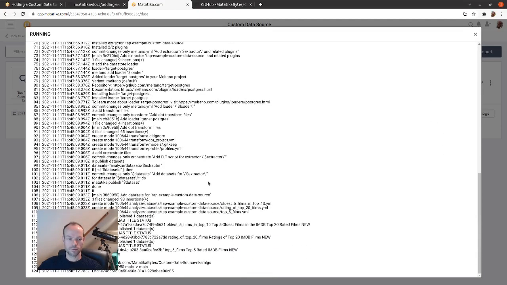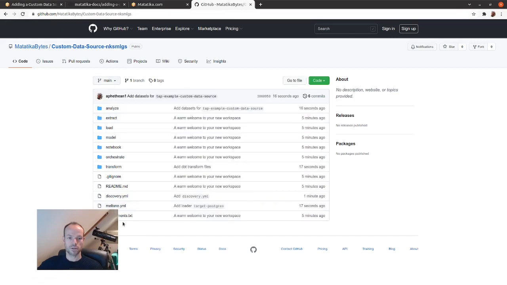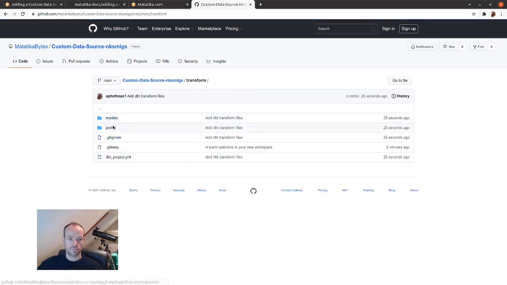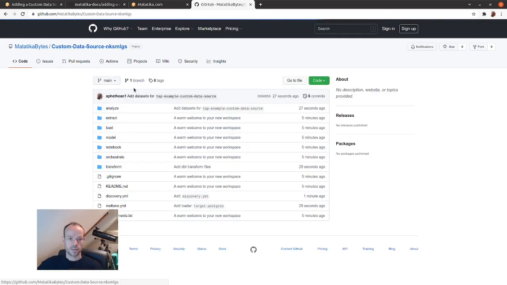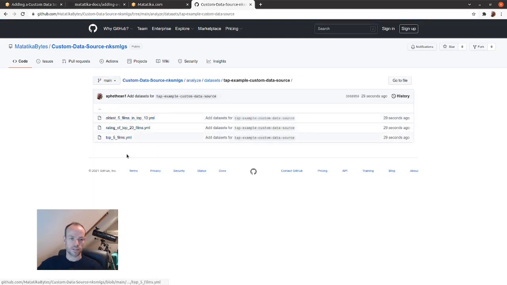Not long now. In fact, it's finished. It's published those data sets. If I refresh my Git repository, that's it. You can see it's just a few seconds ago. It's added those transforms. It has, in the analyze section, a few data sets here.